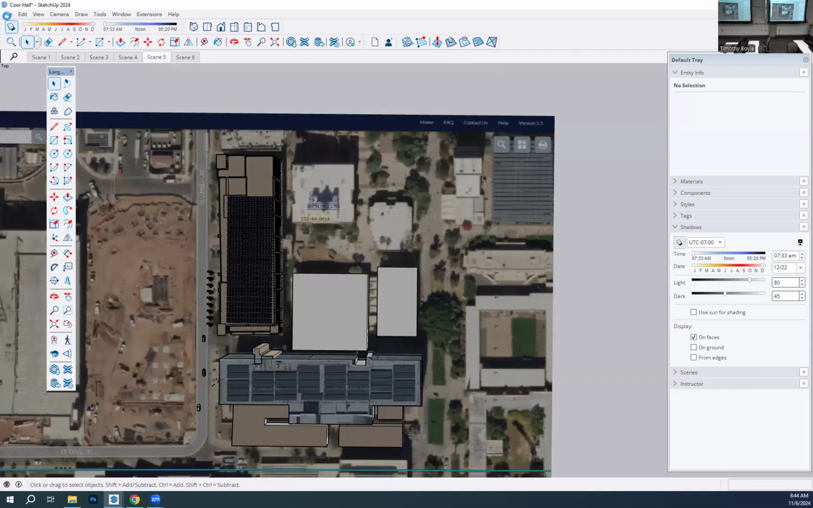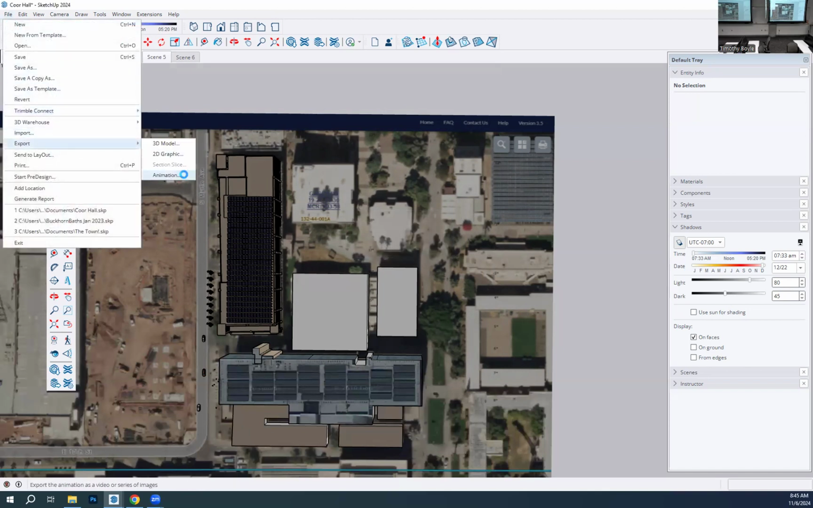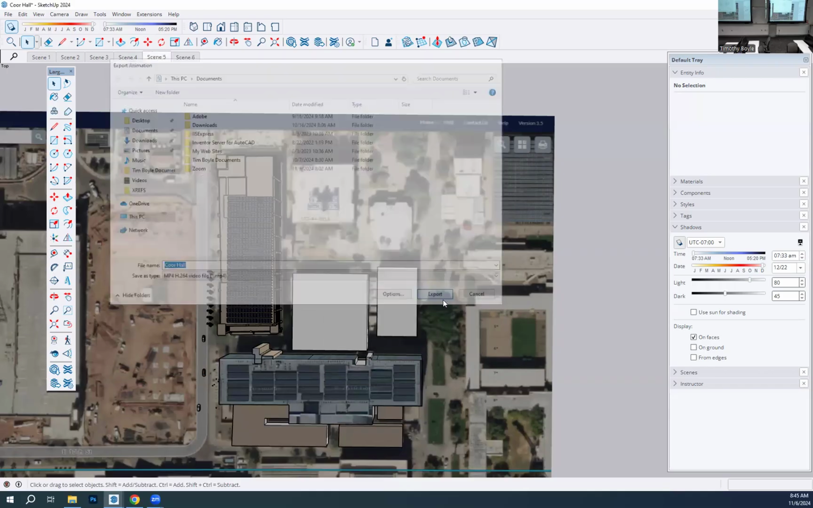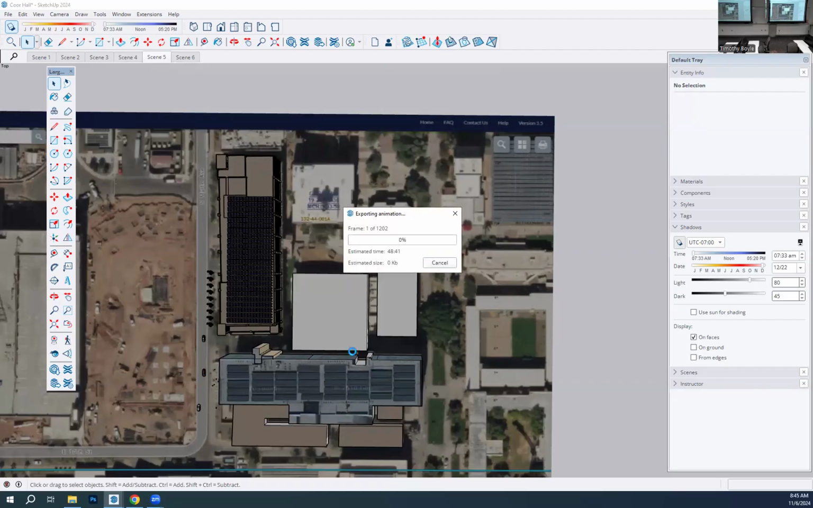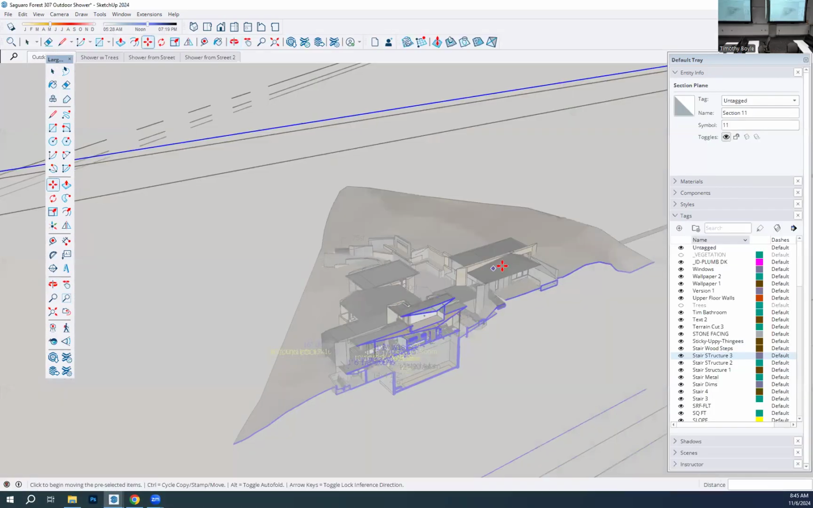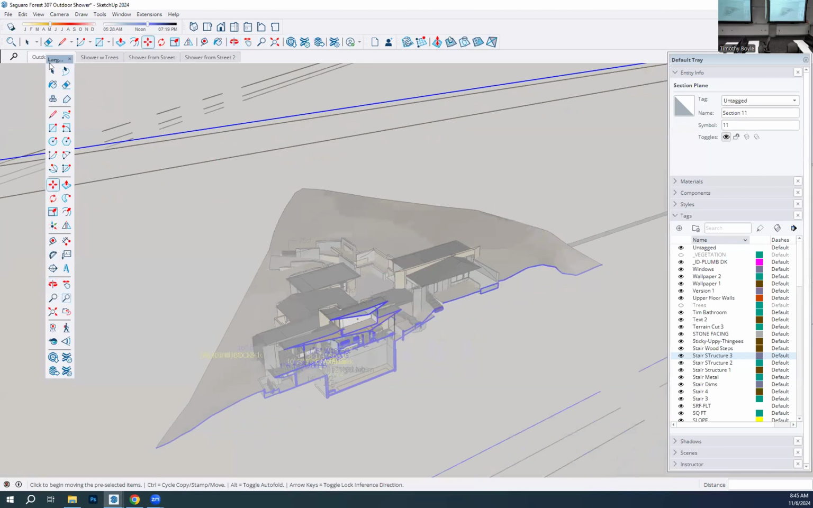File, export, animation, options. And I'm going to take it to 720 just so it goes quickly. And maybe I'll even take it down for a second. I'll export it. Now it should go pretty quickly. So it's going to take a couple minutes to do that. And then it'll just do that in the background. So I could switch to another model. And I can keep working on it.